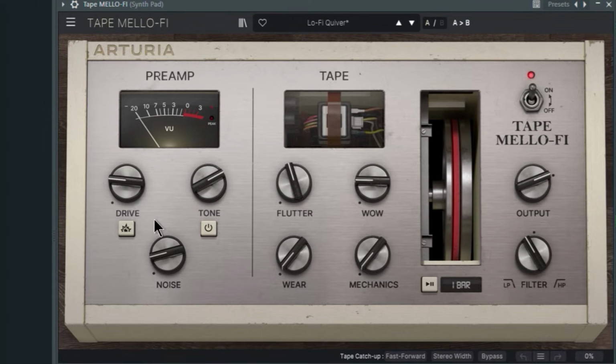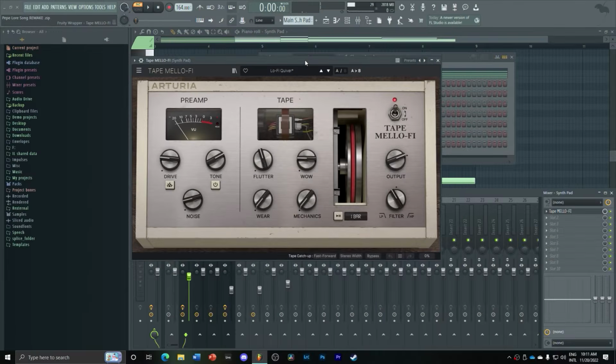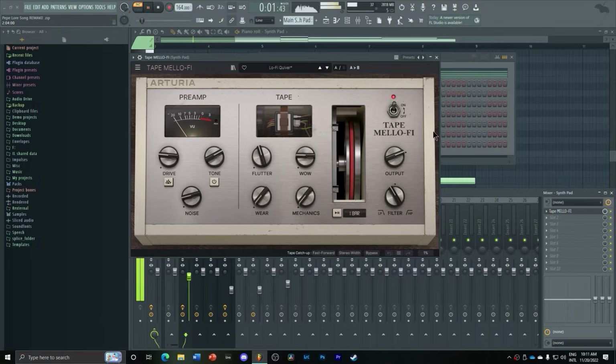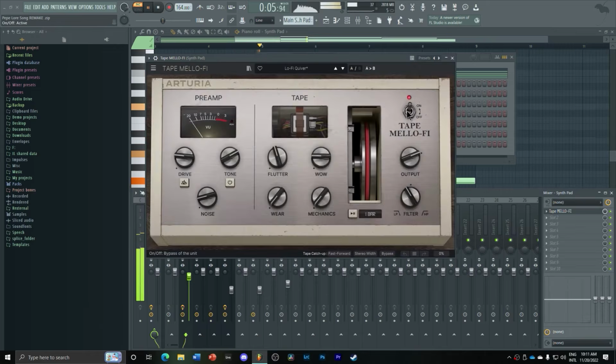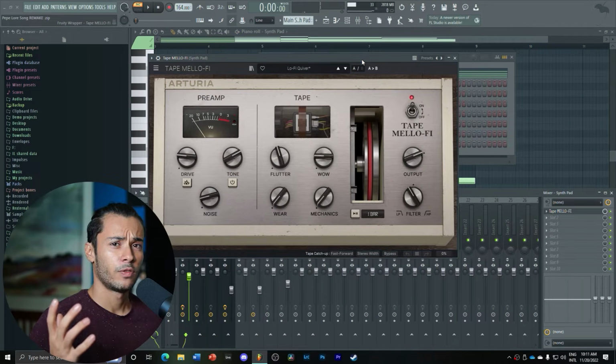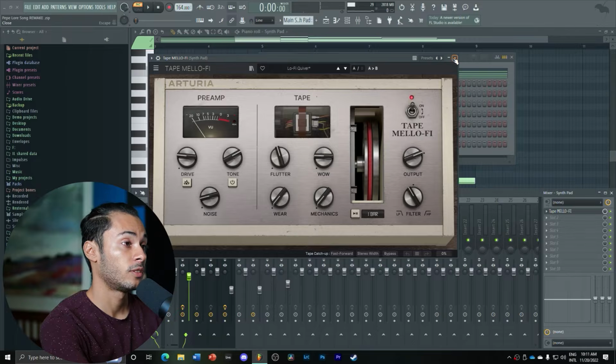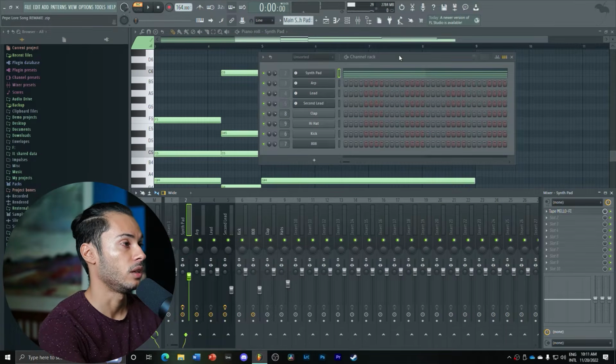It has a lot of knobs here, so right now I have 20% tone. I have a drive set to 20%, a little bit of noise. We got a little bit of a low pass filter happening, some flutter. It's really easy to use. It gives really great results if we listen to it with and then without. Makes it sound very warm, very broken, and it gives it that really nice character that we needed.